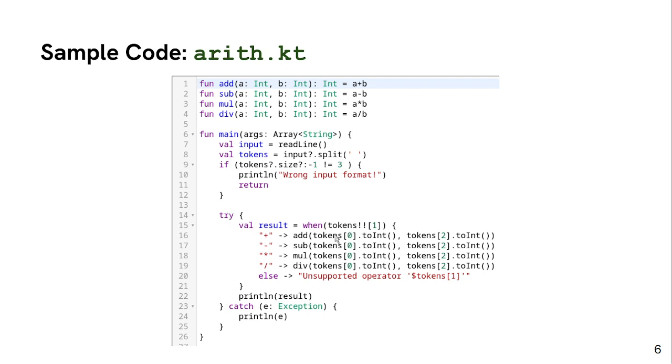we use the when clause to determine. And here we assume that after this point, tokens should not be null. If it is null, the value is -1 and it's not equal to 3, so it will be returned from the main function.